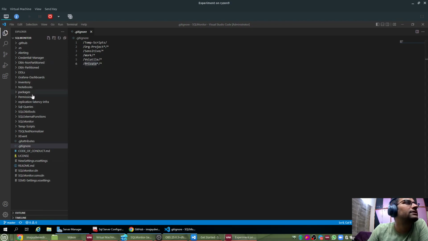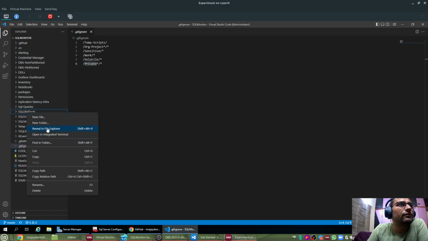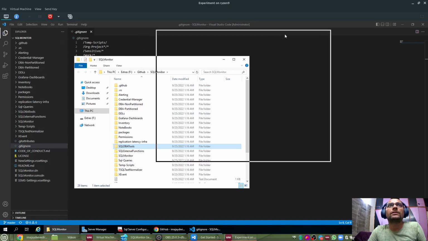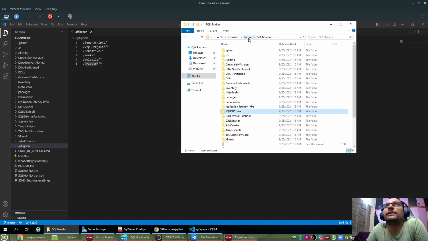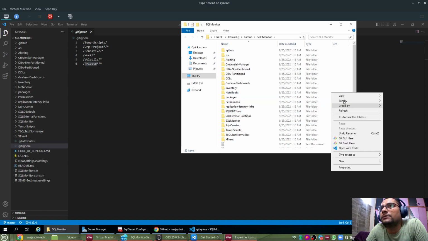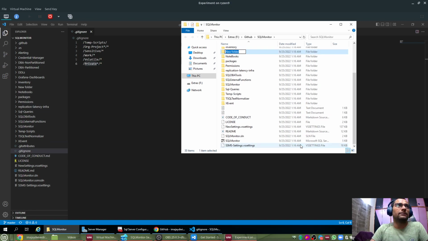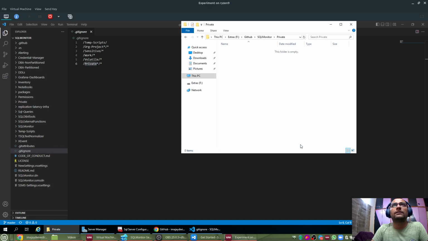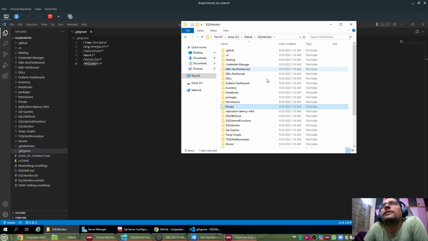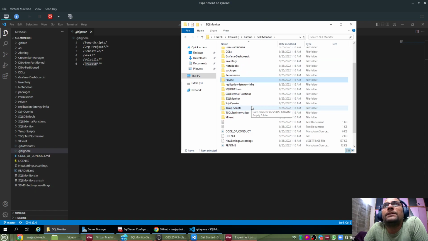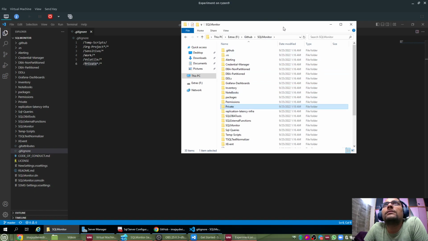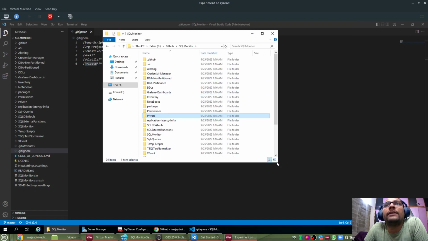Let me open this SQLMonitor and then we will go ahead and create that folder there. Under that GitHub SQLMonitor folder, here I want to create a folder. Right click, new folder. I want to give it the name private. There we are. In the private folder, I want to keep scripts which are customized according to my environment.